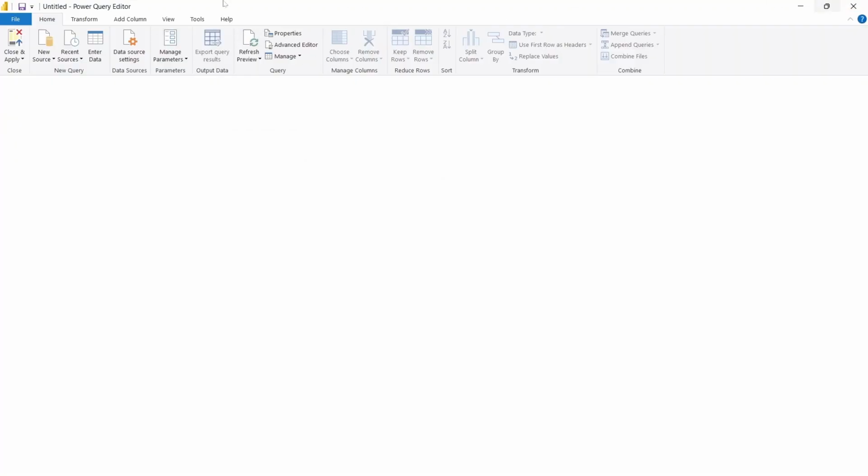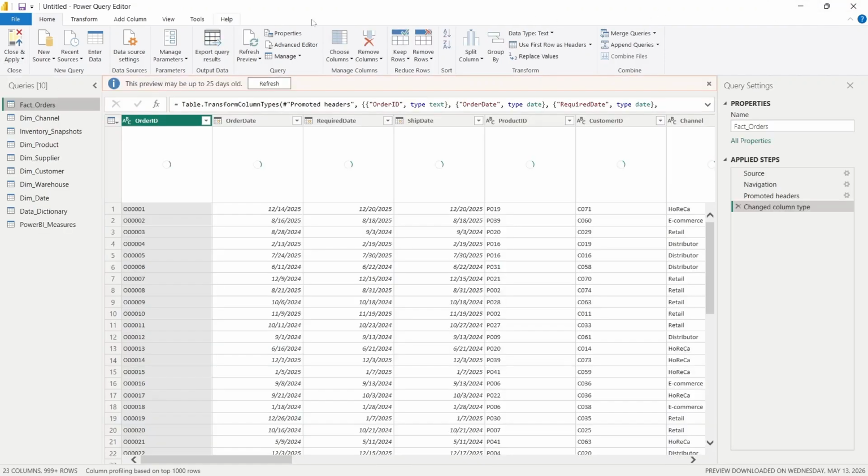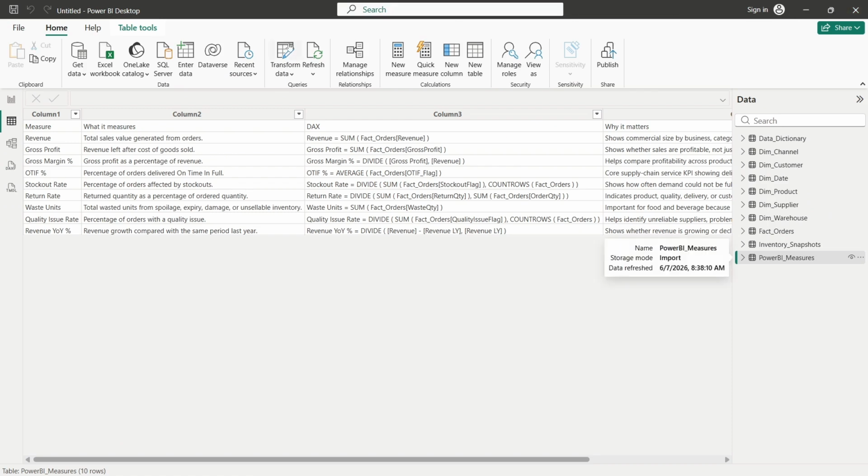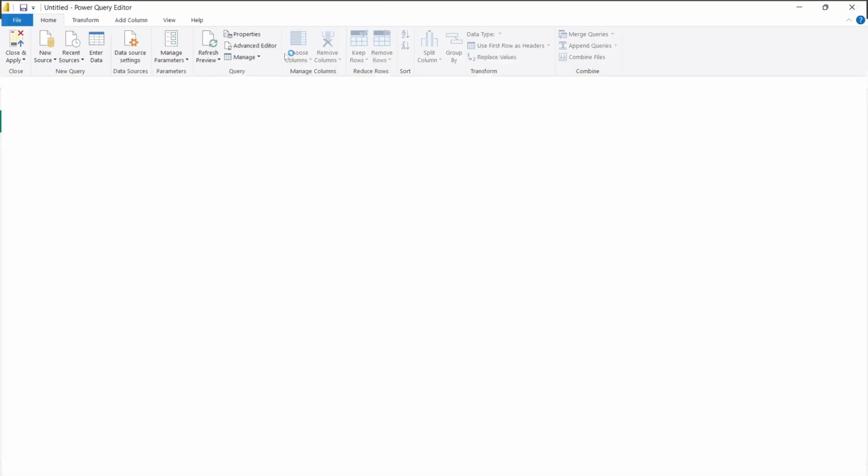So let's go back to Power Query. To go back to Power Query, please simply click on Transform Data here.